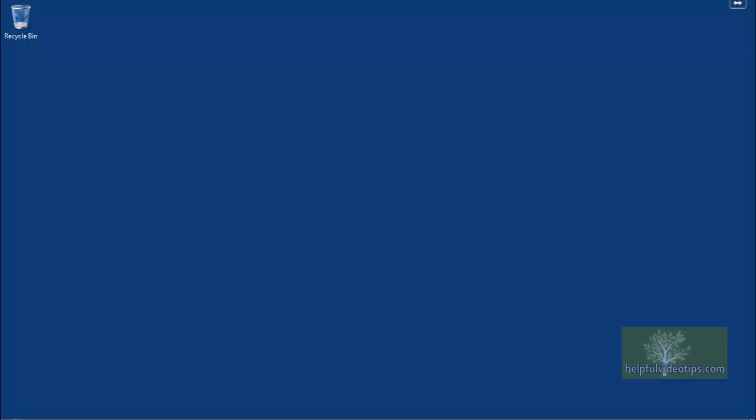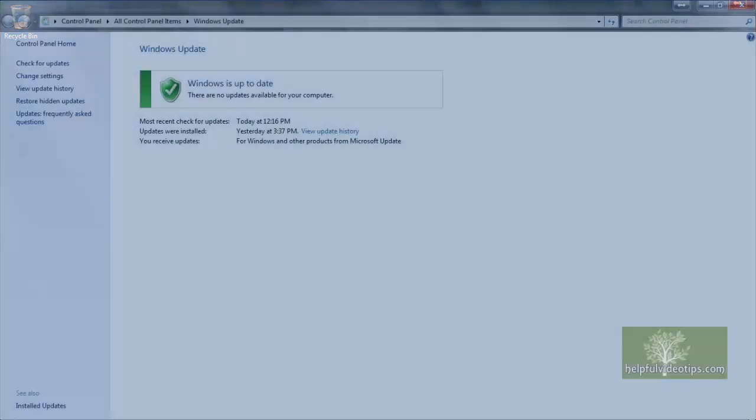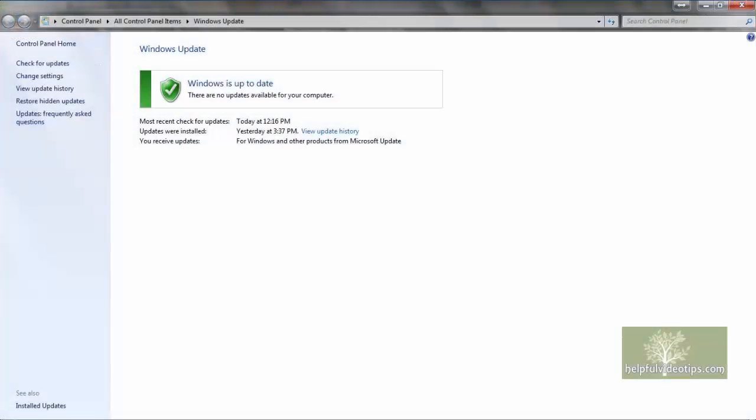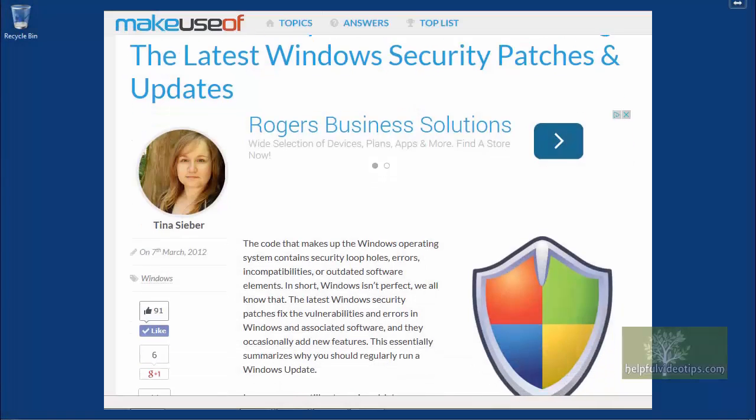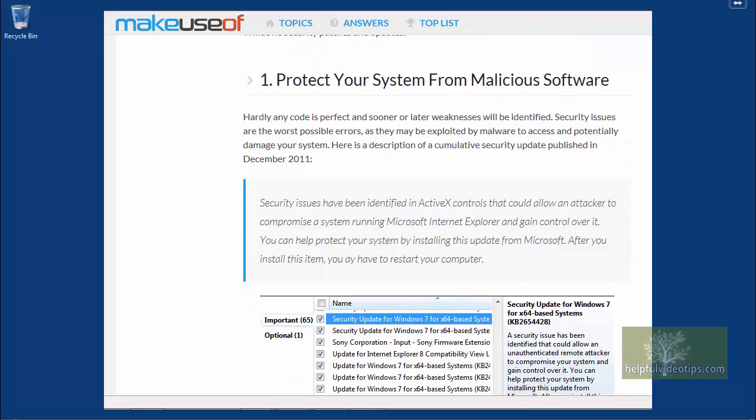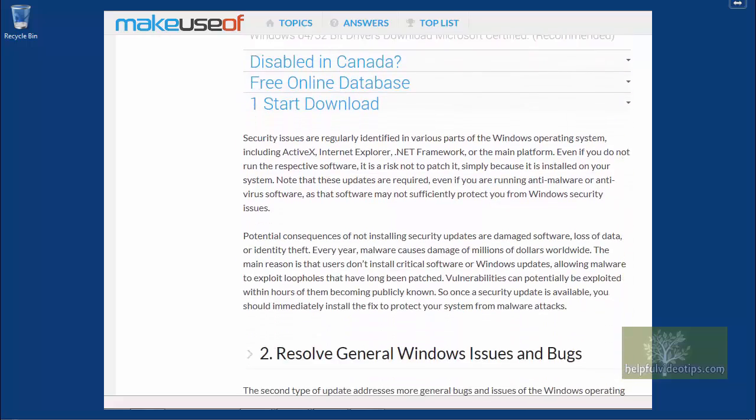In this video, we are going to review how to use the Windows Update tool in Windows 7 to keep your operating system and other Microsoft software up to date. If you use Windows 8 or Windows 8.1, check out the videos Windows Update for Windows 8 and Windows Update for Windows 8.1.